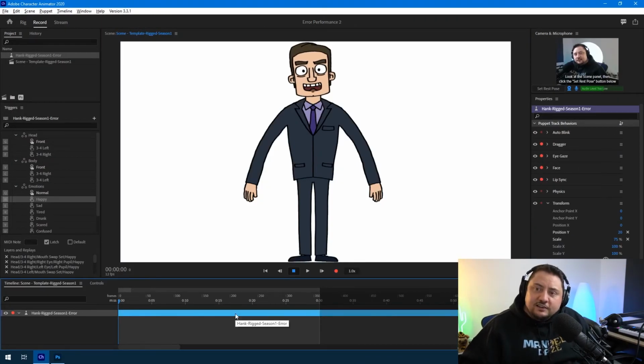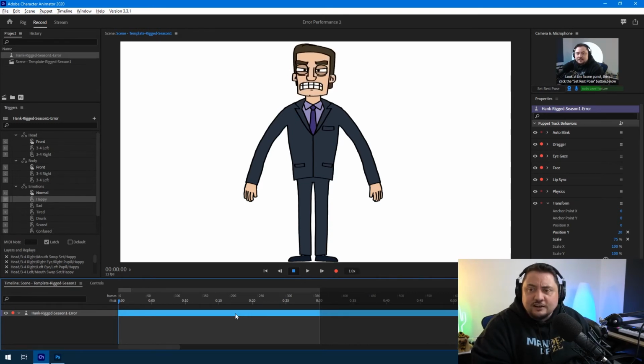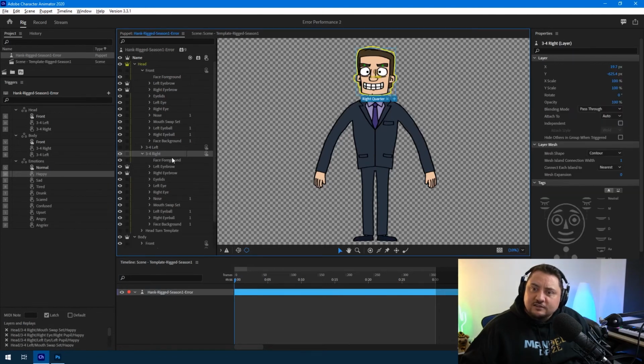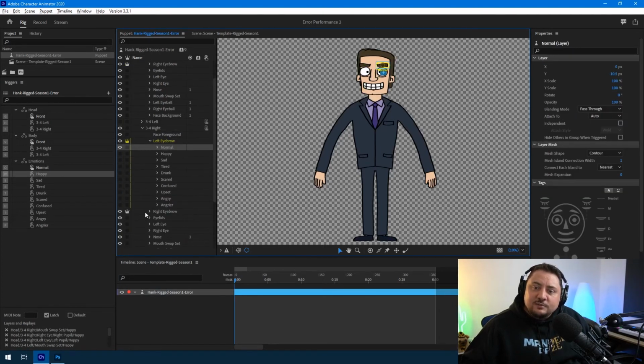So let's go back and see. All right, so we're going into the happy emotion, and there you go. The mouth swap set's working fine again. So you can see here in the angry emotion, there's one more small issue where his eyebrows just won't stay angry when he's turning his head to the left there. So we need to have a look at that and make sure that the eyebrows are mapping correctly. So we'll go back into the rig again and we'll just have a look at the 3/4 right group. So we're missing all of the triggers there, and that's why the eyebrows aren't changing.